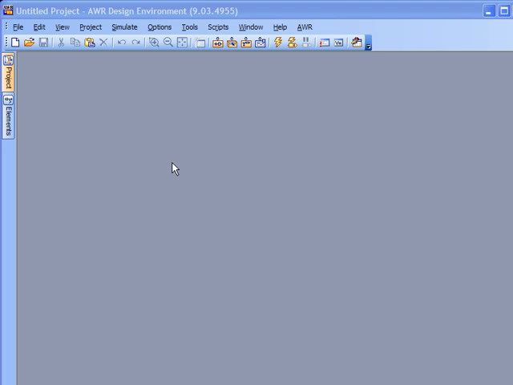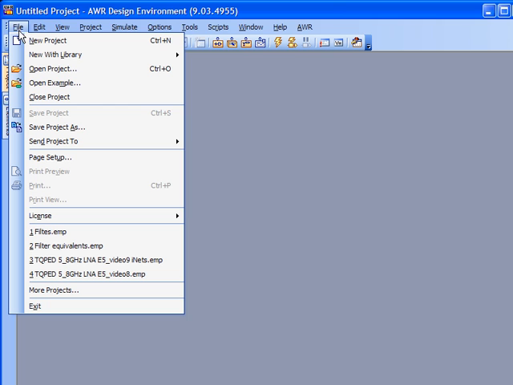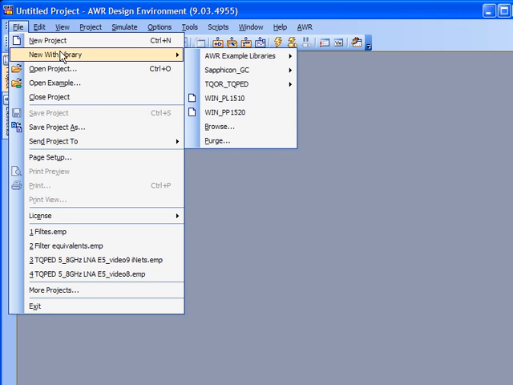So in order to load a PDK into the AWR design environment, presumably you've already downloaded the PDK from the vendor, or installed it on your PC, or downloaded it from the AWR website, and it's resident on your PC. All you need to do to go ahead and load a kit is to go to the File pull-down menu, and we're going to create a new project. So we're going to do New with Library, and you can see here I have quite a few different PDKs available to me. We're going to go over to the TriQuint PED PDK.